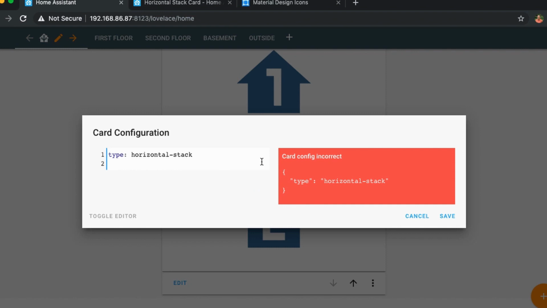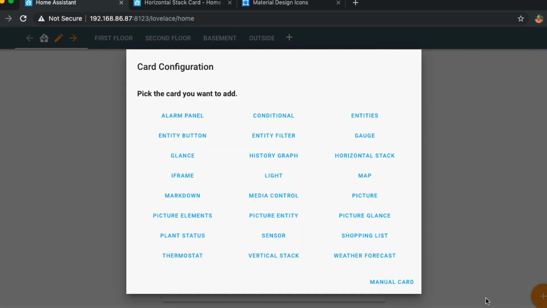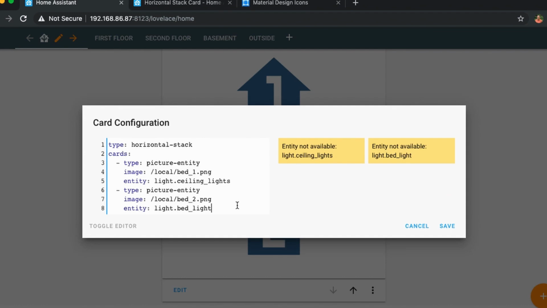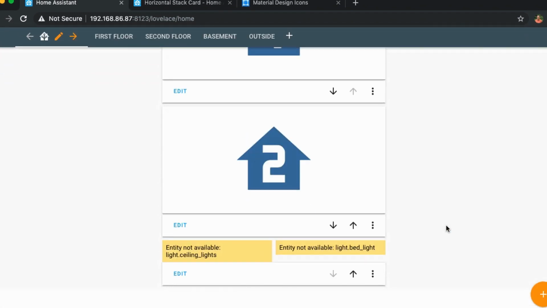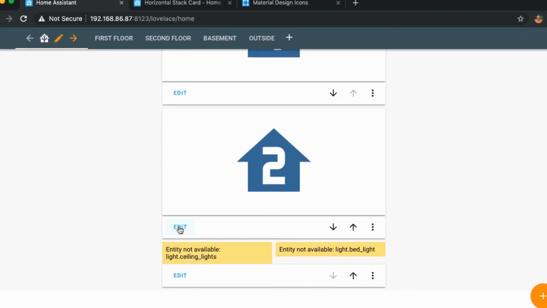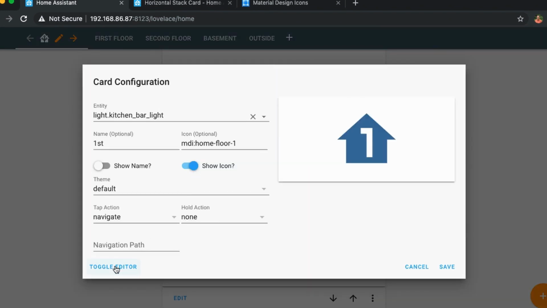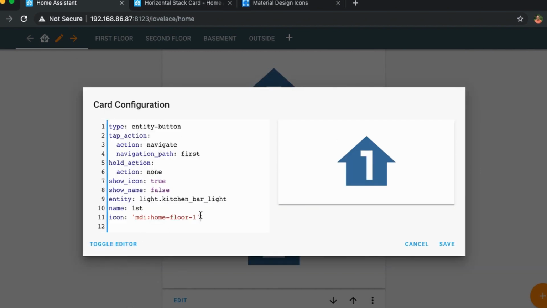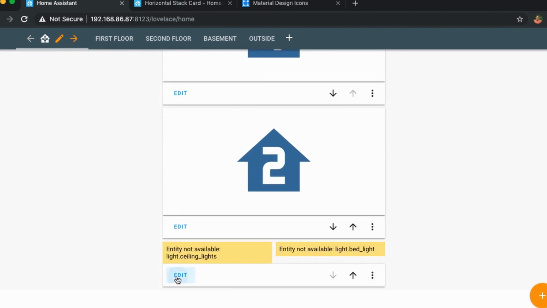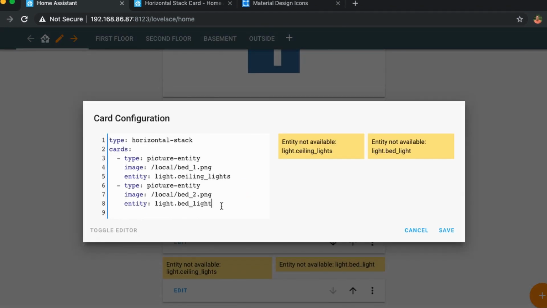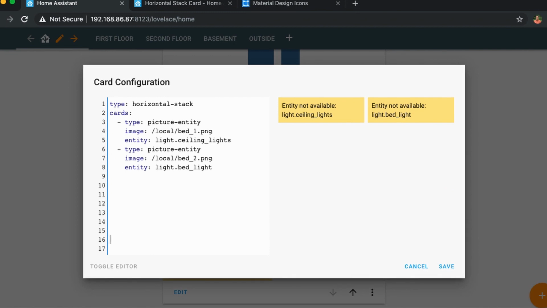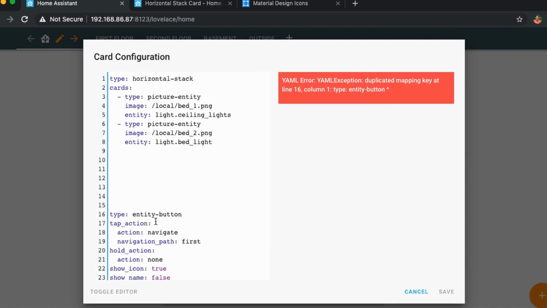I mean, you can add a horizontal stack. It doesn't give you much. Or you can do a manual card and just copy that text in that you had. It's nice to see it's just 2 entities. So what I'm going to do first is go in here to toggle editor and just copy this text. And go back into this one and paste it in. So I'm going to add a whole bunch of lines, paste this in the bottom.